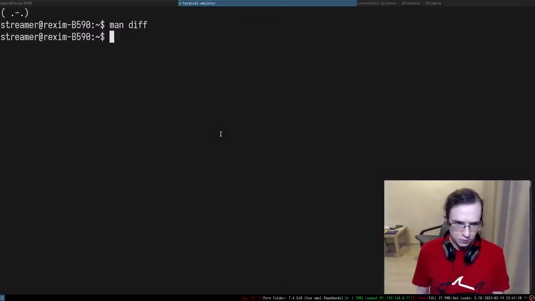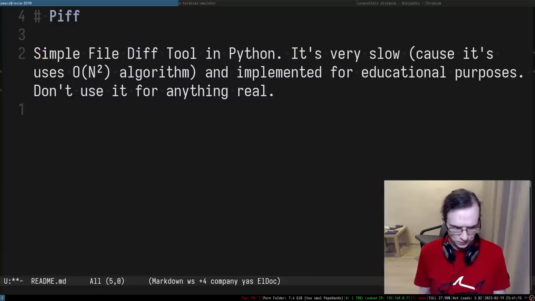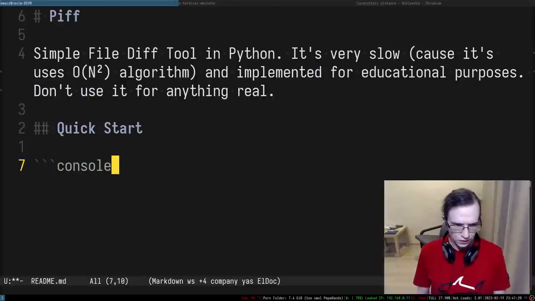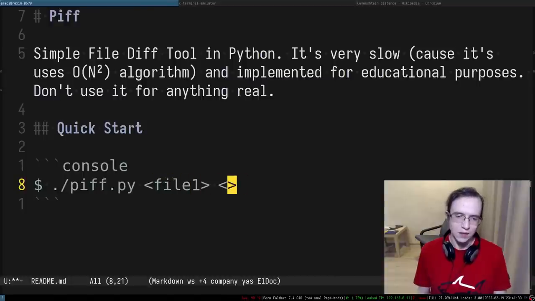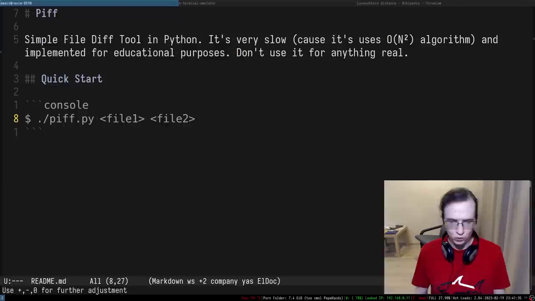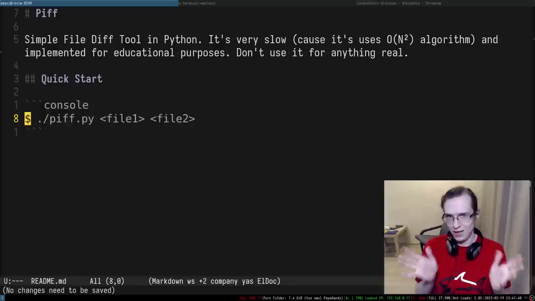Okay, so I suppose the way it's going to work, quick start. In the console, you will do something like pif.py and, for example, file1 and file2, and it will print to the standard output the diff between the files. That's going to be the idea. It's not going to have anything super fancy, it's going to be just that.